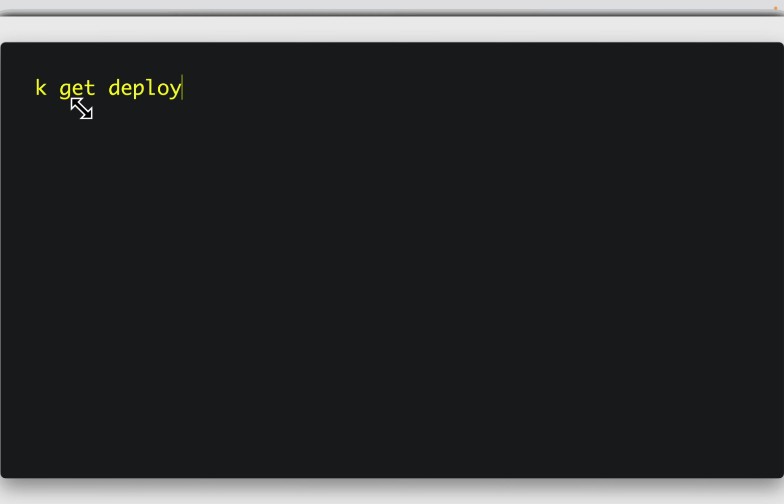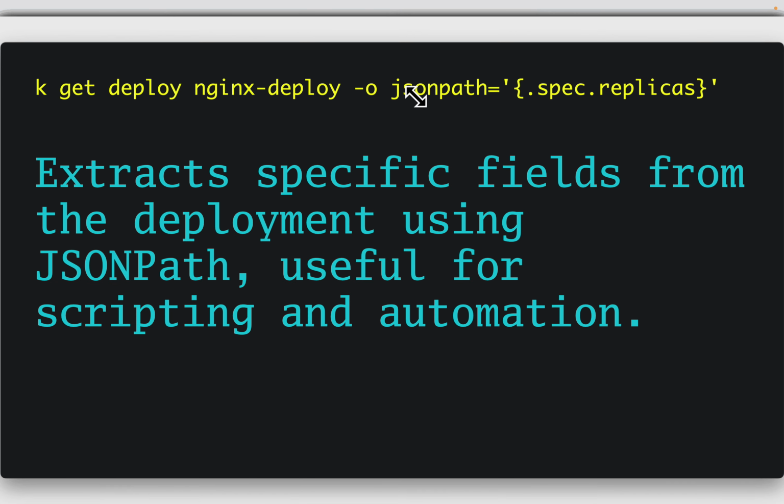Next command is k get deploy followed by the deployment name nginx-deploy and -o jsonpath, and this is a format or the syntax. Then it will start at root, then spec, and then replicas. So this will traverse the JSON like this, and whatever the value is, it will output. This extracts specific fields from the deployment using JSONPath, and this is useful for scripting and automation.